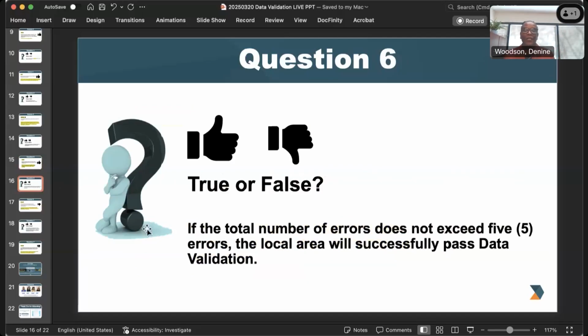True or false? If the total number of errors does not exceed 5 errors, the local area will successfully pass data validation. True or false? This one's a little tricky too. When I said tricky, I saw the thumbs go down. Okay, so next slide.